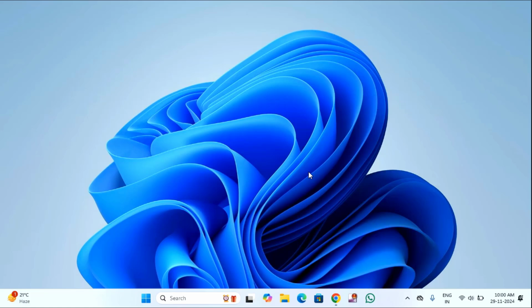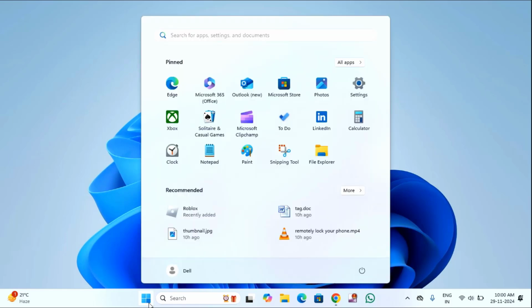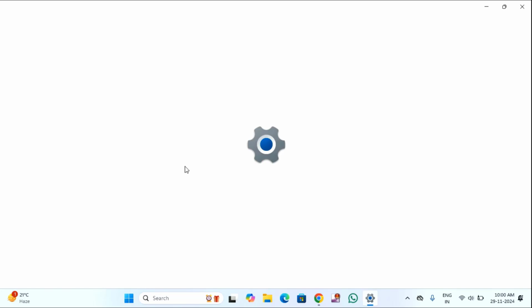Guys, if your Windows is not getting updated and it is stuck on 0%, then I will show you a couple of steps you can try to fix this issue. The first method is click on this search menu or start menu, then type here settings. Click on the settings.